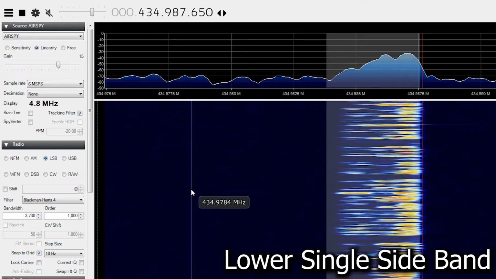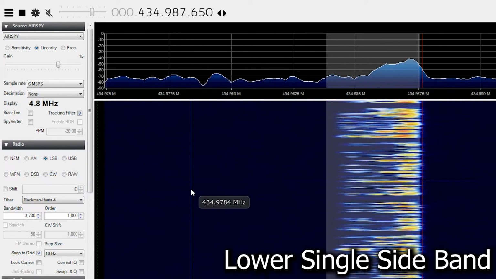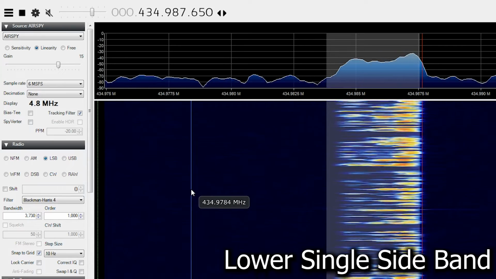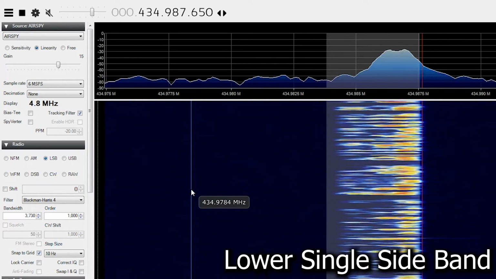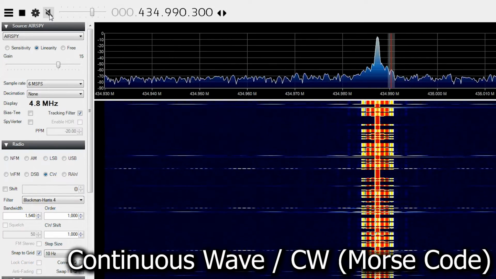Now that we've gone over AM, FM, narrow, wide, as well as upper and lower sideband, let me go ahead and show you briefly what a CW signal or a Morse code signal looks like. And so finally we have a CW or a Morse code signal.